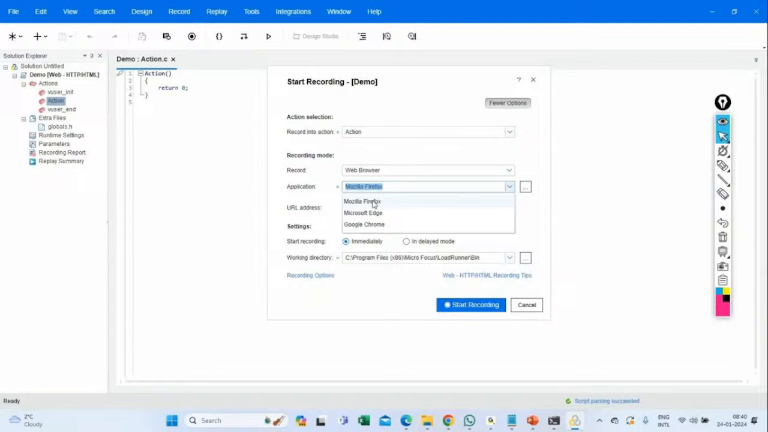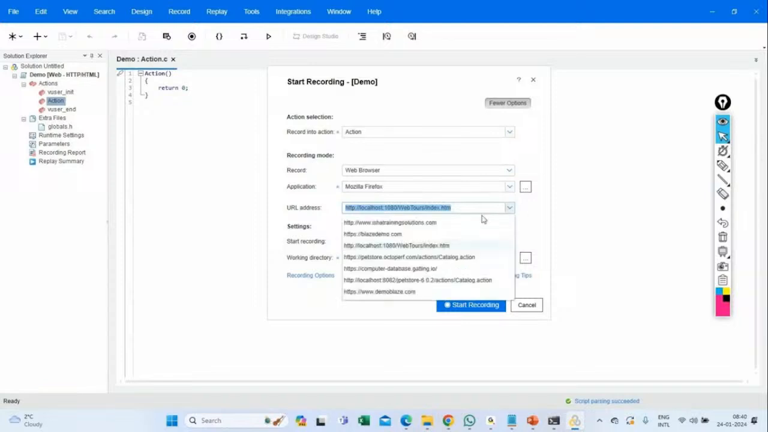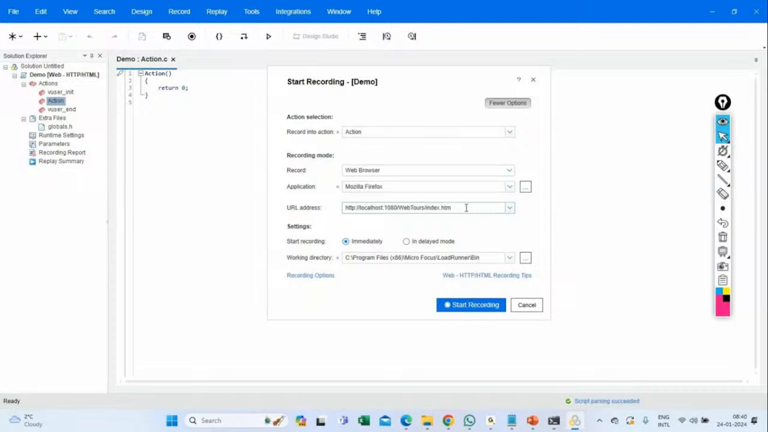For the time being, let's say I'll select Firefox, and here you have to give the application URL. Let's say you're working on some project like Amazon.com or something. So you can use that URL. I'm not saying to record on Amazon.com, just giving an example. In fact, we will practice on multiple applications.